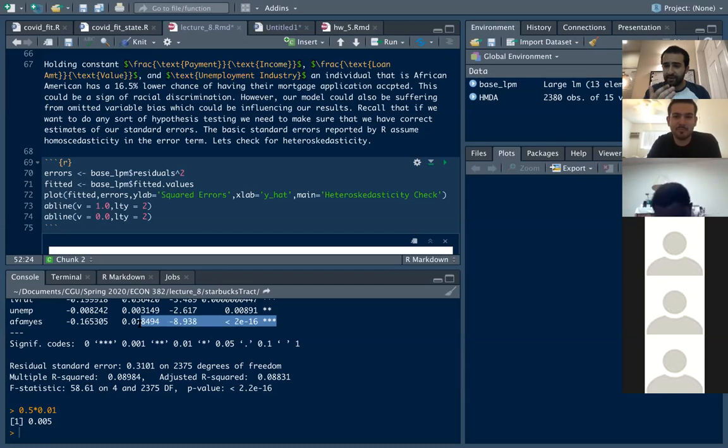Now, the habit that we've been building is after you estimate a model, you interpret it, you interpret the coefficients. And then if you want to actually diagnose the model, you need to look at the residuals, right? Why do we need to look at the residuals again?